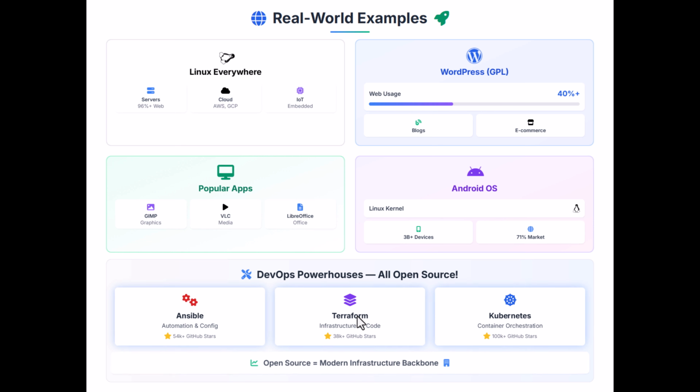Let's look at how open source is powering the real world around us. From the servers in data centers to the apps on our phones, Linux is everywhere. Linux runs on more than 96% of web servers. It's the foundation of major cloud platforms like AWS and GCP. It's also found in embedded systems and IoT devices, from smart thermostats to industrial routers. Whether it's a web application or a home automation system, Linux is often under the hood.